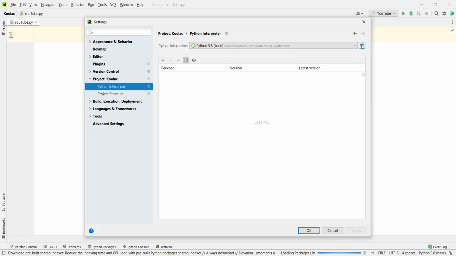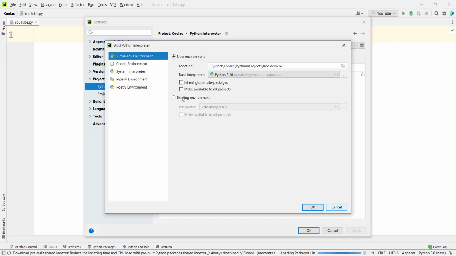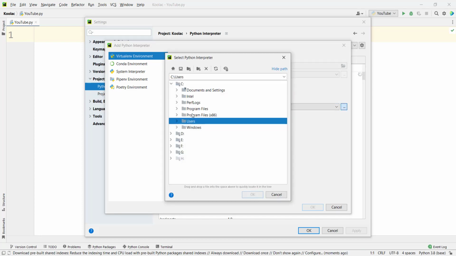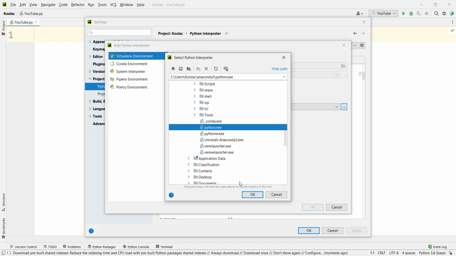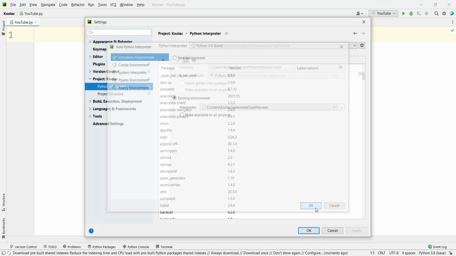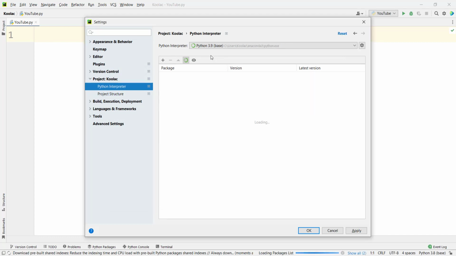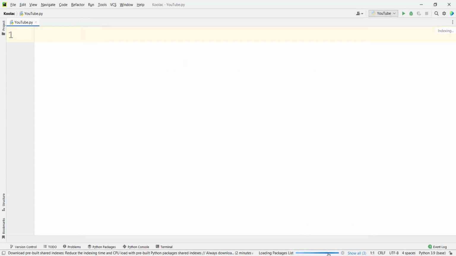So I click on it, and here we should choose the Python interpreter. So I click on this, and I want to add a Python interpreter. I choose existing environment, and I click on this. And as you remember, the interpreter of my Anaconda was in C, users, Kulak, Anaconda 3, and python.exe. So I press OK, and again I press OK. And you can see this interpreter has been recognized successfully. So I press OK, and you should wait for these processes.